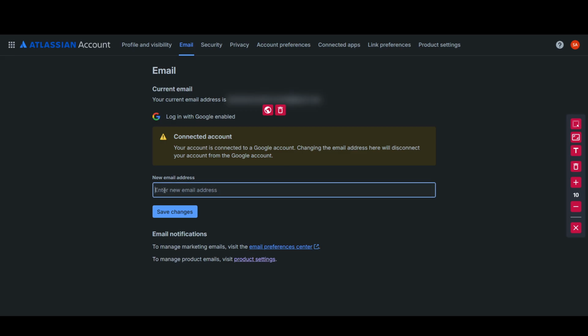If you need to add or update an email, enter a new address in the New Email Address field. This is especially helpful if you're switching providers or you want to maintain a recovery-friendly inbox. After entering the new email, save your changes. You may be asked to verify the new address, so keep an eye on your inbox for a confirmation message and complete that step to lock it in.